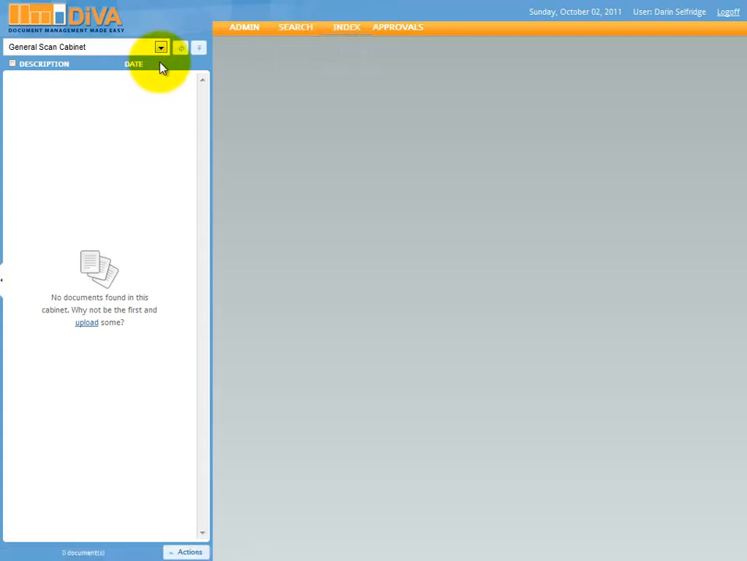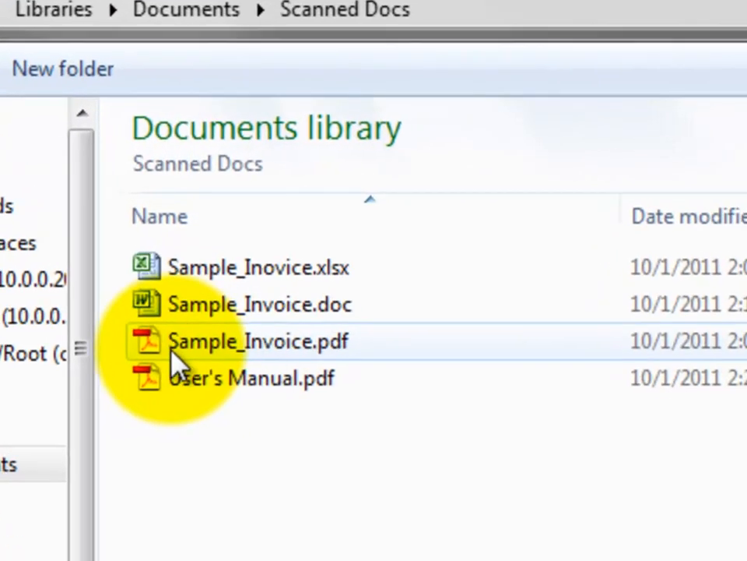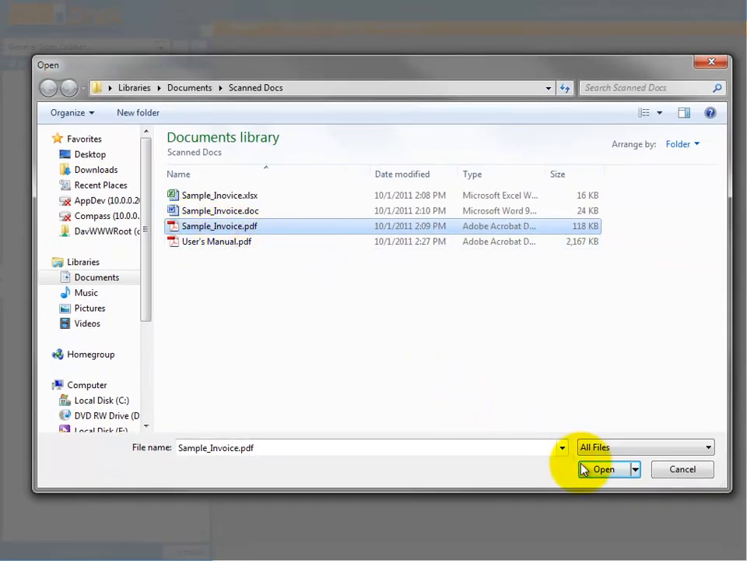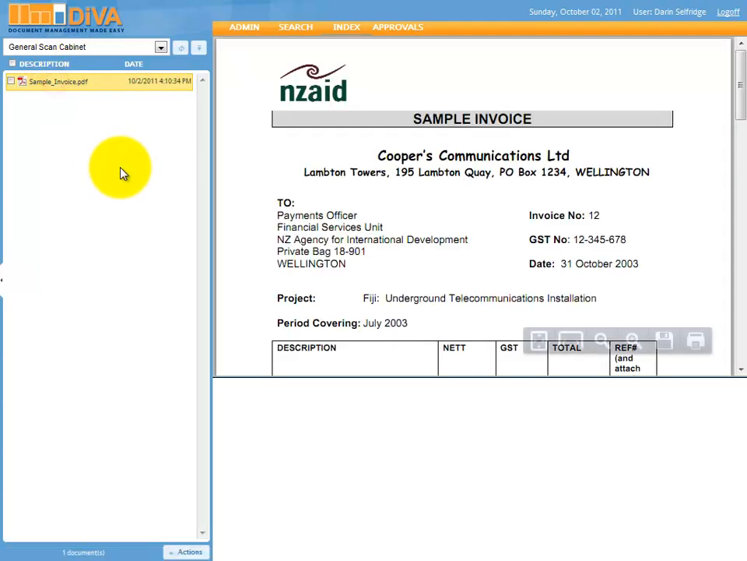One is with our upload button, which is right here in the upper left-hand corner of your screen. If we click on that, we get a browse selection button, and that opens up a Windows Explorer screen. I see a few documents that I've got waiting to be indexed here. I'm going to pick this sample invoice, which is a PDF file. PDFs are great, but DiVA can handle any kind of file type, so don't worry about that. I'm going to click open. That uploads that document right away into my index screen, into my general scan cabinet.